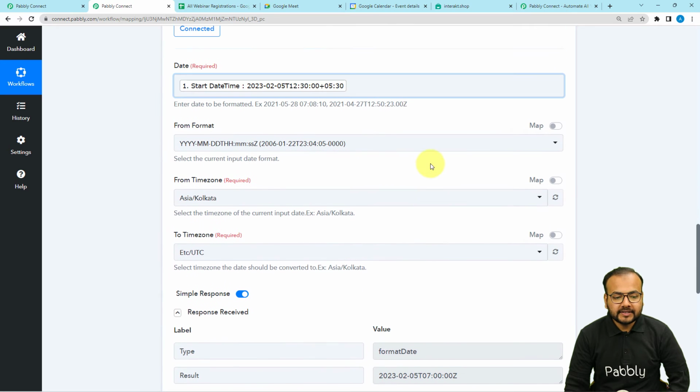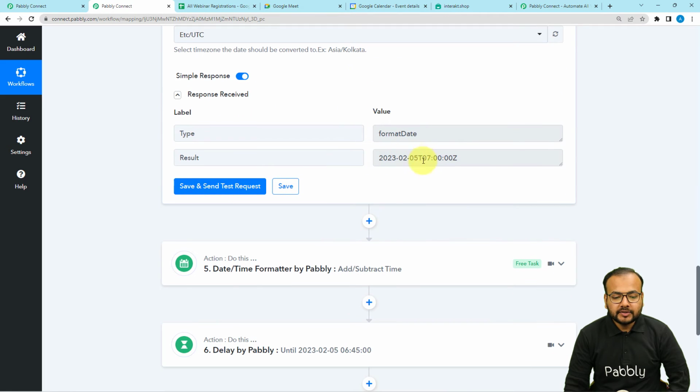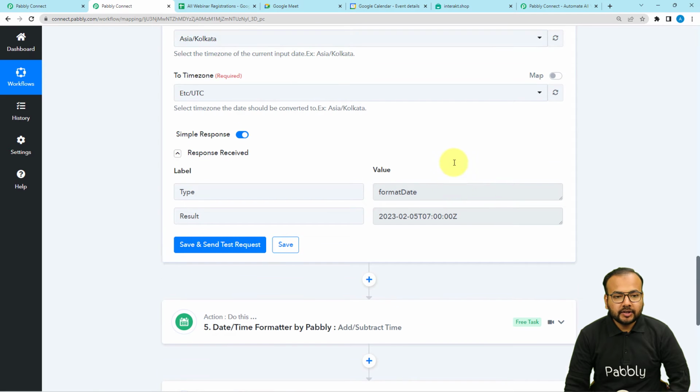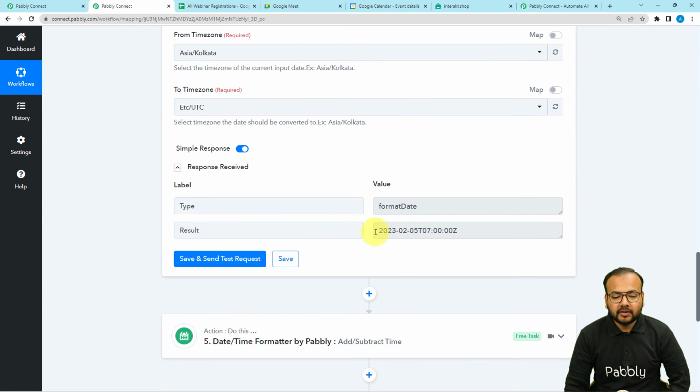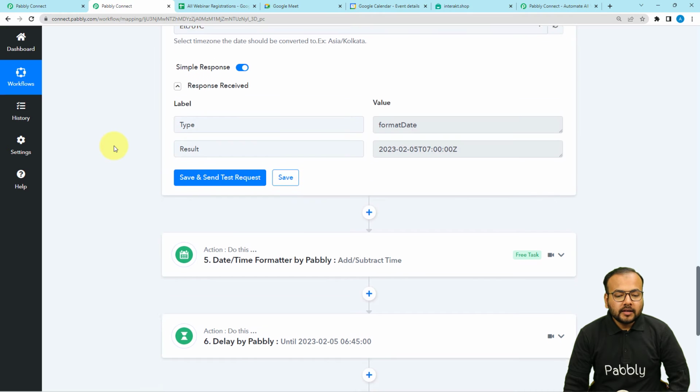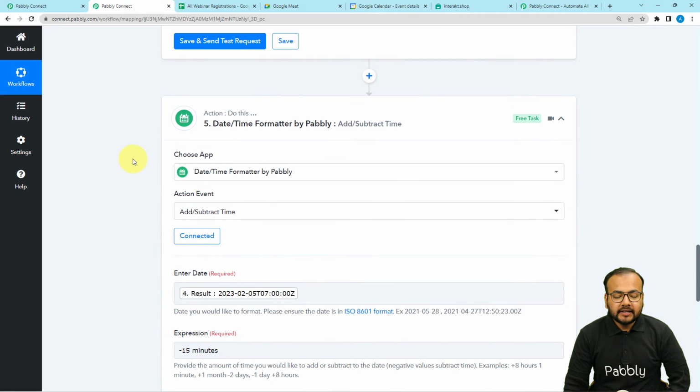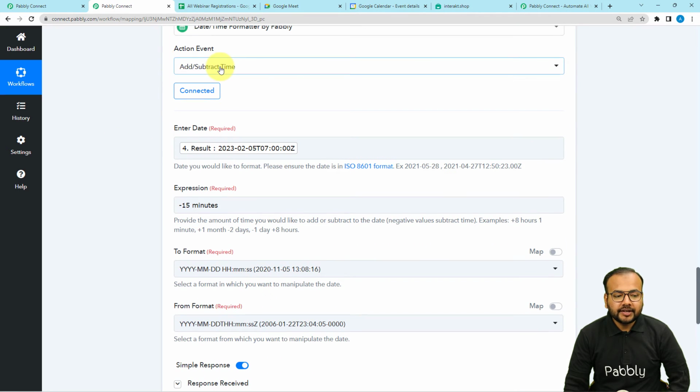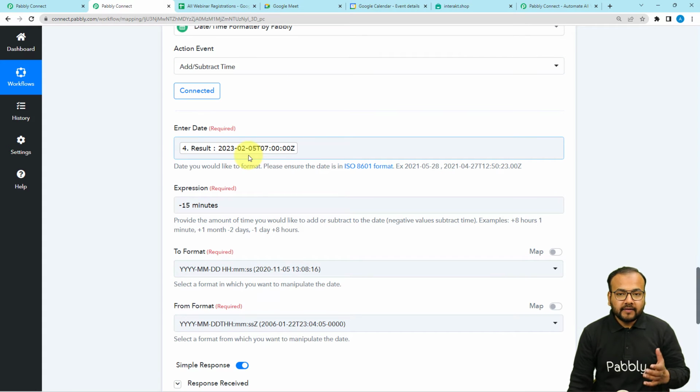Now you can see previously the time was 12:30 in Asia Kolkata zone and in UTC it becomes 7 o'clock. Okay. It subtracted 5 hours and 30 minutes from 12:30 and it becomes 7 o'clock. Okay. Now guys, after that I have applied date time formatter again with this action event add/subtract time because we want to find out a time on which you want to send the reminders and that time is 15 minutes before the starting time of the webinar.